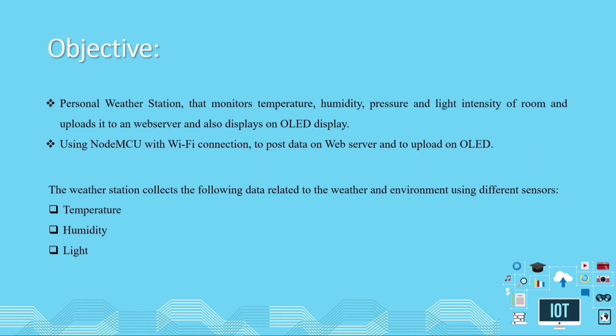I'll start with the objective. The first objective was to create a personal weather station that monitors the temperature, humidity, pressure, and the light intensity of a room, which is also used to upload the data on the web server and also display it on the OLED display.